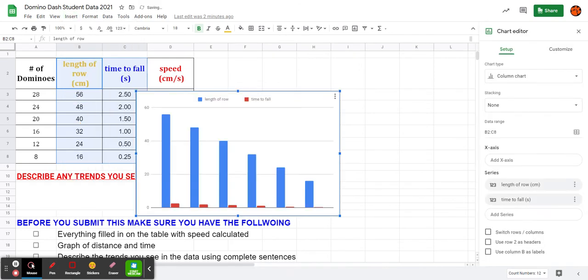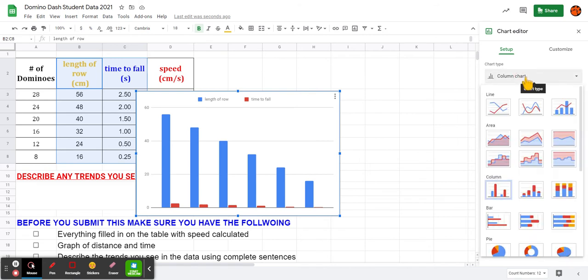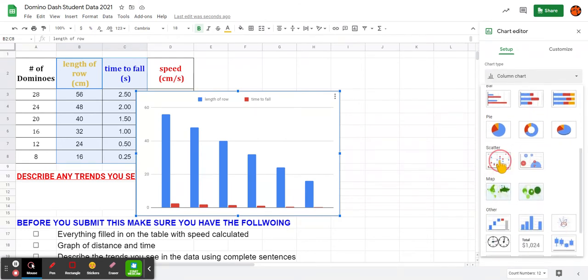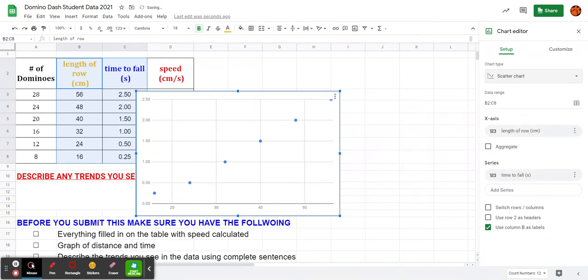It's going to spit out a random chart at you. This is not correct. If you have a column chart, that's not right. What you want is a scatter plot. So you're going to click on Chart Type and go all the way down till you see Scatter. Click on Scatter, and that's the correct chart that you want.